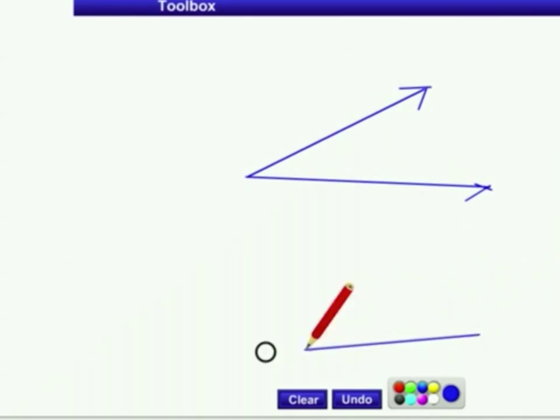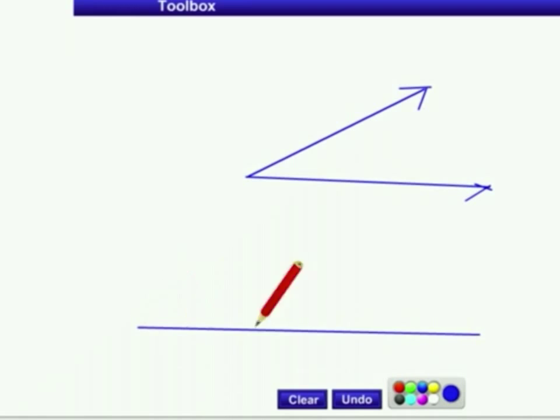Sorry, so angle ABC. And here's my arrows. And I'm going to make a line. I'll label my angle. So here's point A, here's point B, here's point C. All right, so now, first thing I'm going to do is make the vertex of my angle on my new line, and let's call this point E.